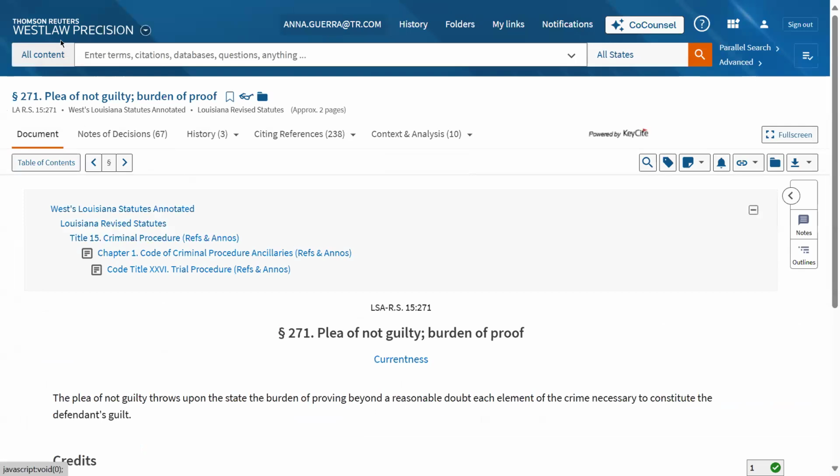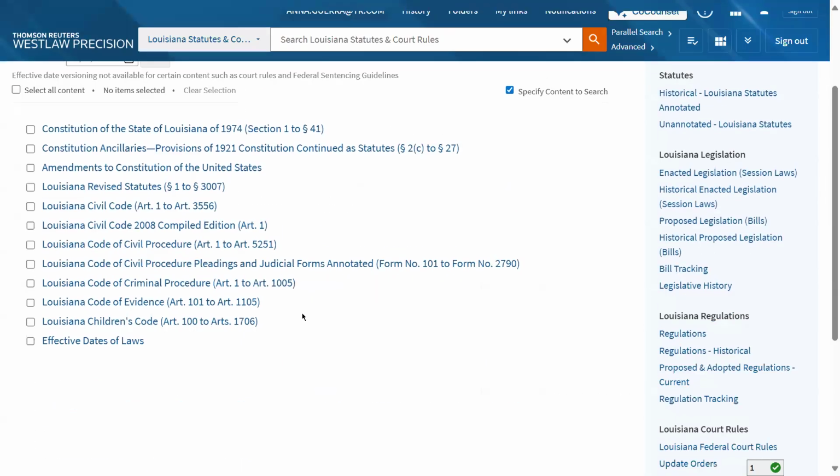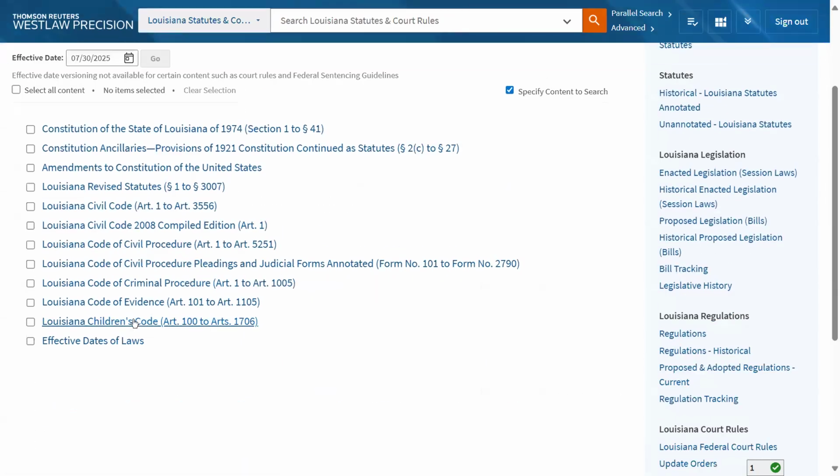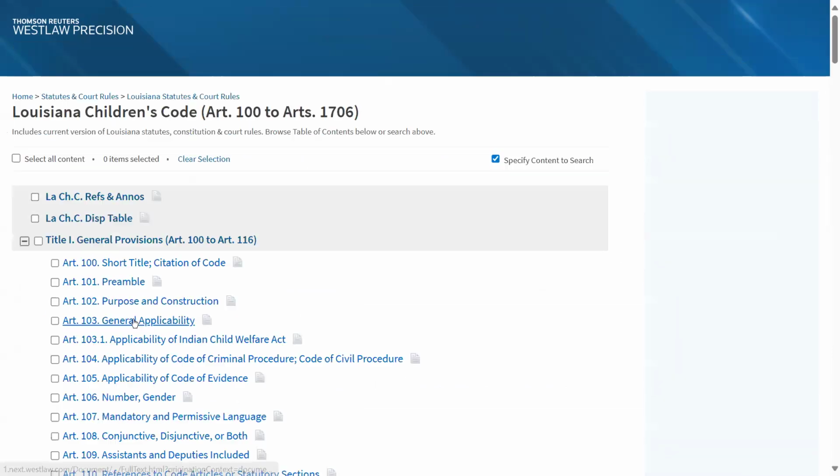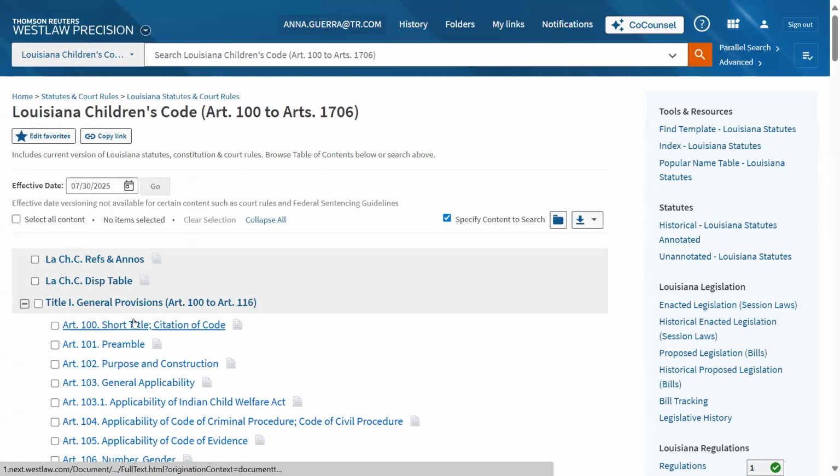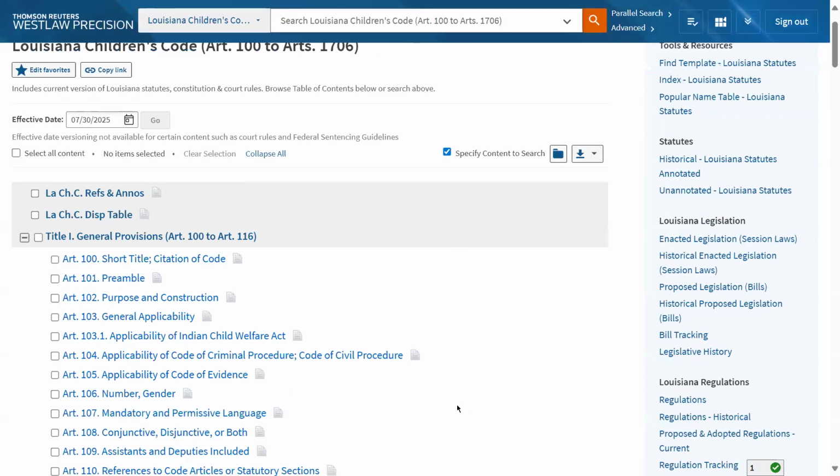I'm going to go back to the statutes, and then I'm going to click into the children's code. When I was in the criminal law title 14 of the Louisiana Revised Statutes, you could have done a search at the top, and then I showed you how to utilize the index over on the right side of the screen. Now, the other way to search through a code is by utilizing the table of contents itself.